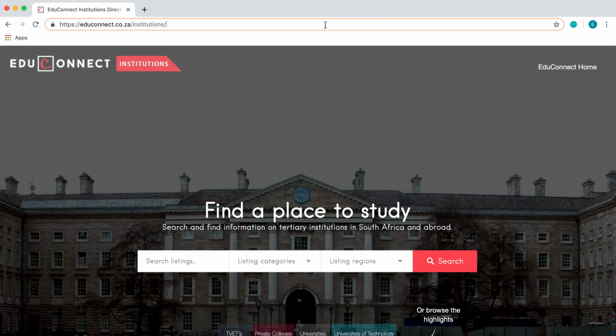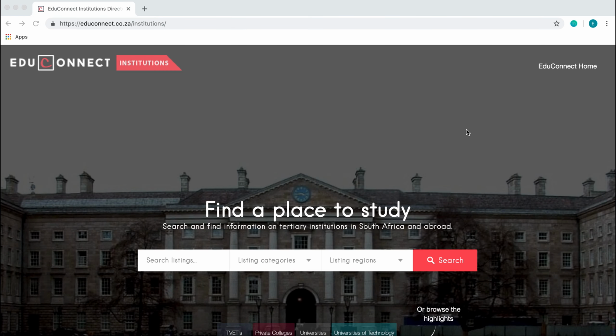www.educonnect.co.za/institutions/ and hit enter. Once you have the site in front of you, you will see three category filters: listings, categories, and regions. The listings filter allows you to search for a specific institution. The categories filter allows for you to search for a type of institution, and the regions filter allows for you to specify which province you live in. We also have shortcuts below that take you straight to our TVET, private colleges, universities, and University of Technology pages.